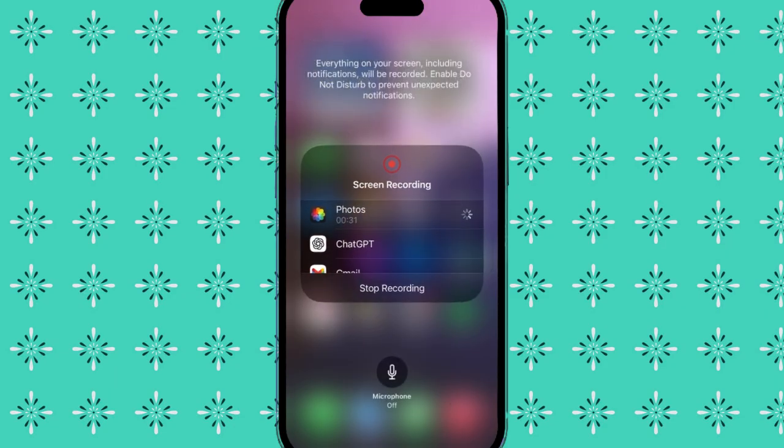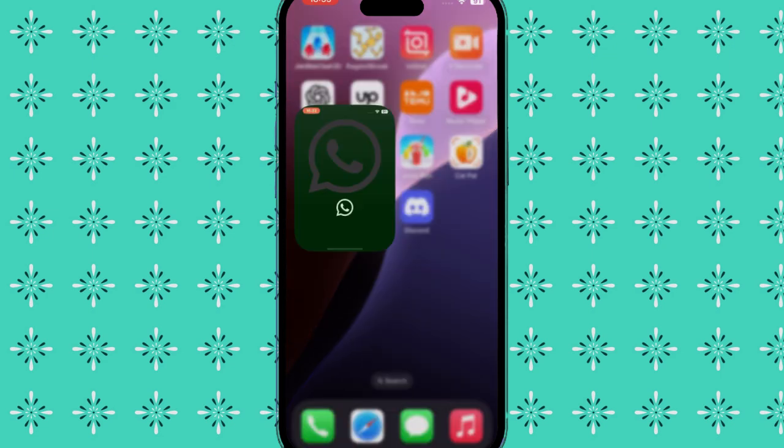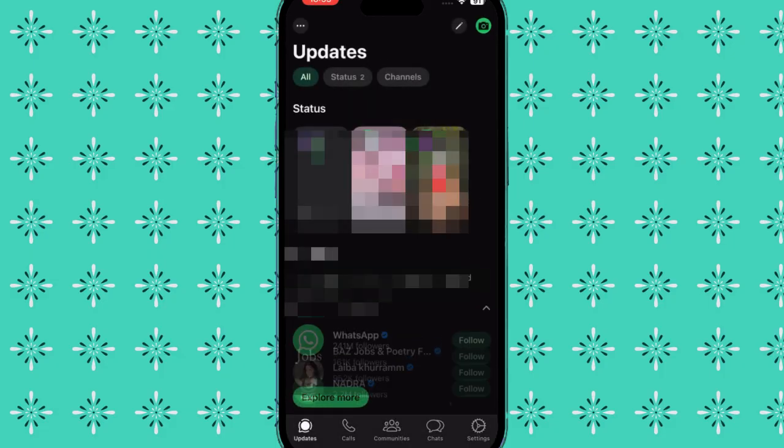So you have to scroll down your screen. Here you can see there's an option of screen recording. You have to touch on that. After touching screen recording, you have to go to your WhatsApp. Now, going to your WhatsApp, select the status that you want to download.